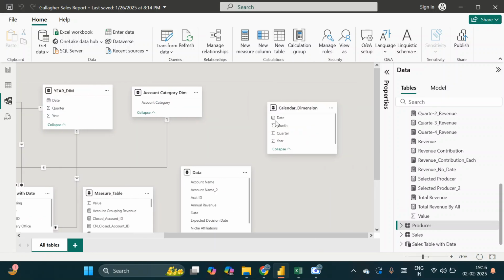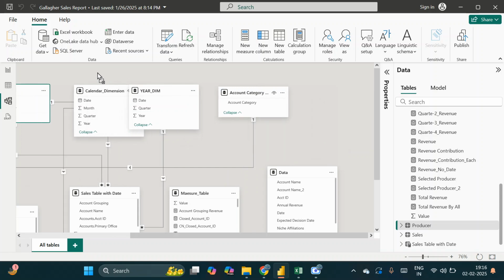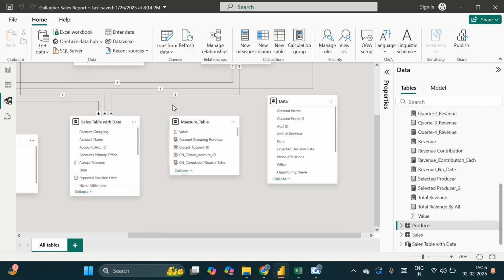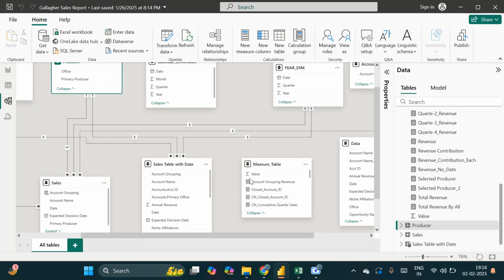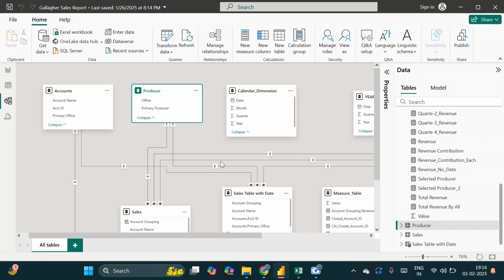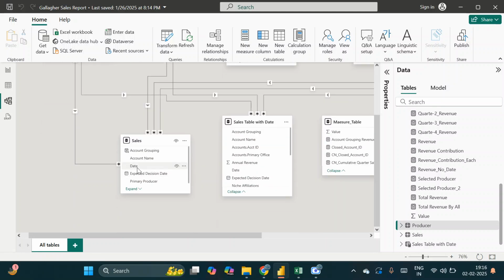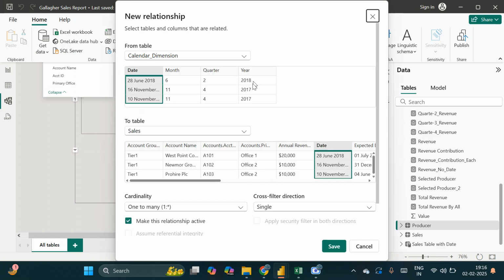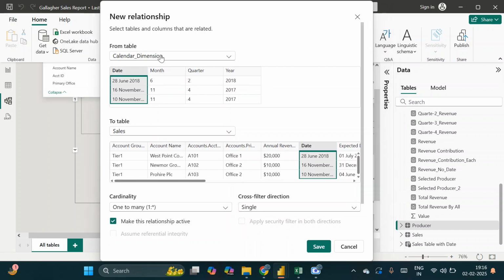Now, since I want this calendar dimension table to filter all the other fact tables, I have my fact table, the sales table. This sales table and the calendar dimension table should have a relationship based on the date column. So I will drag and drop the date column here, and by default the relationship will be created. I have this window with the new relationship between the calendar dimension table and the sales table, and the relationship is on the date column.